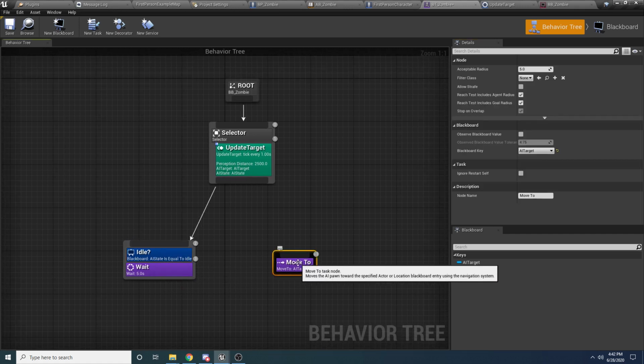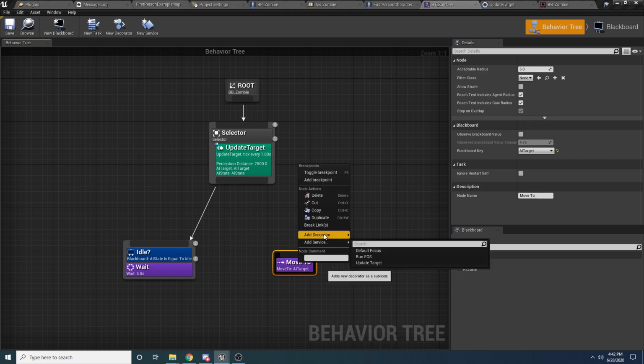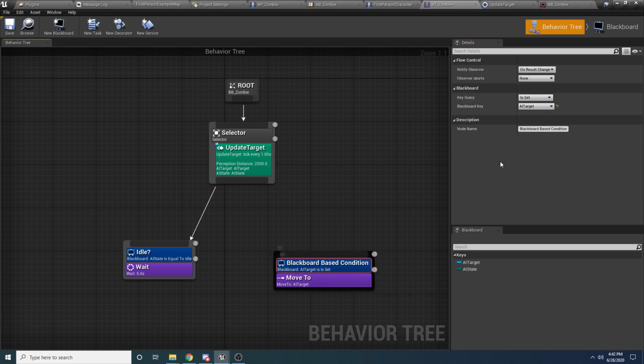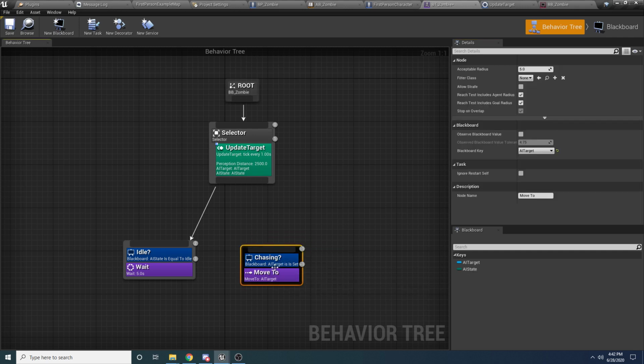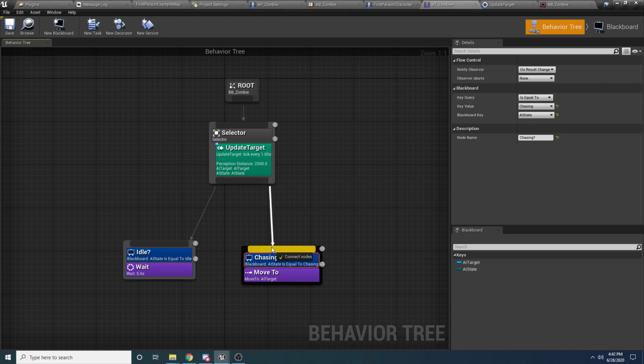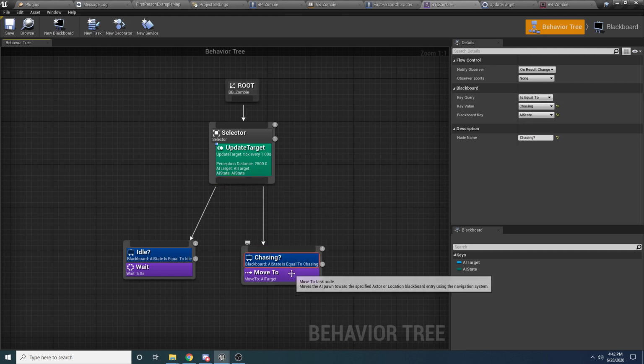And we want to do the same thing with move to. So if we right click and say add decorator, blackboard, and I'm going to call this one chasing question mark. Oops, I didn't mean to do that. We want to rename the blue one chasing question mark. And again, we want to do the same thing, except we want to check if it's chasing. So we'll change this to AI state instead of AI target. And we want to change the key value to chasing. And we will make sure this is set to is equal to.